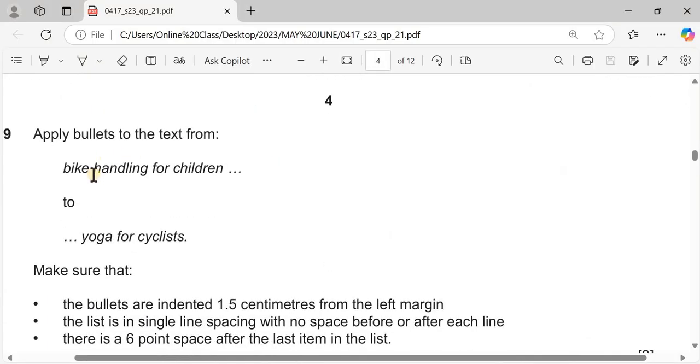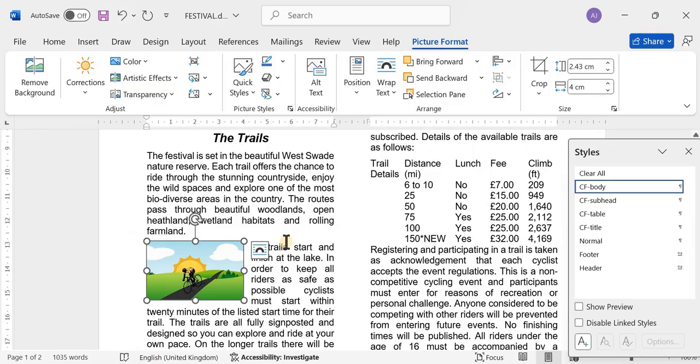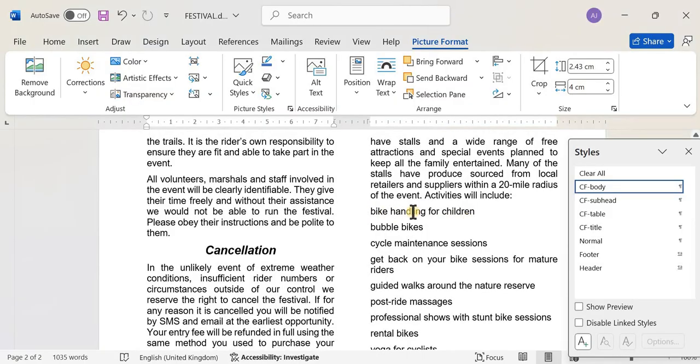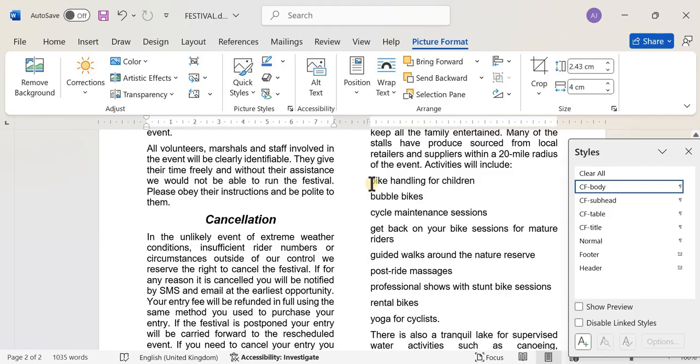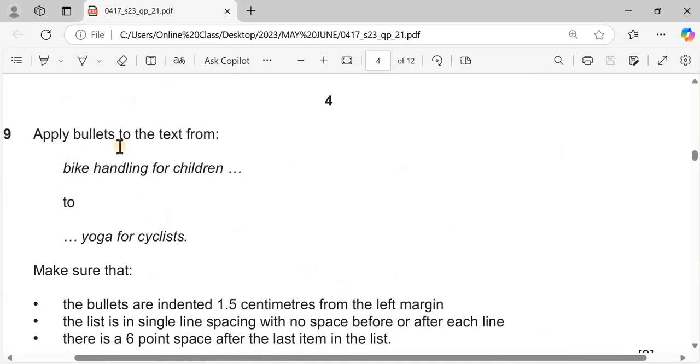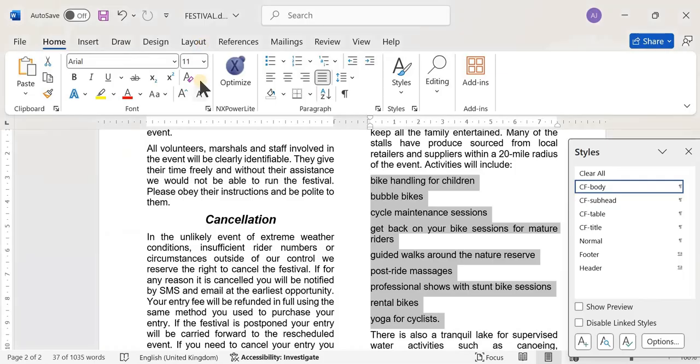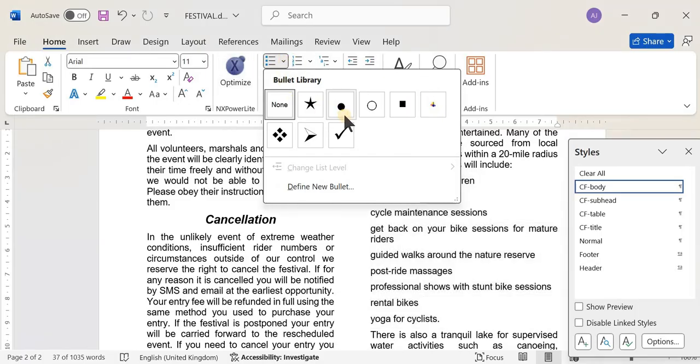Now we move on. The next question says apply bullets to the text from bike handling for children to yoga for cyclists. All right, let's look for that. So we have here the list, from bike handling for children down to yoga. You want to highlight all of that list and turn on the bullets. The bullet was not specified, so I could use any bullets. In some questions, an actual bullet might be specified.